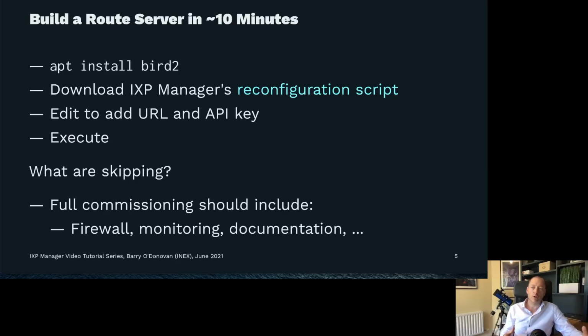So when you're deploying a route server at your exchange, the full commissioning of that route server should include appropriate firewalling, for example iptables. Set up full monitoring with Nagios or whatever tool you use to make sure that you know if it's up or down. Documentation so that your fellow engineers know how to get onto it, how to start and stop the Bird daemon, how to do simple troubleshooting. So all of the kind of things that you imagine are important for an actual full deployment.